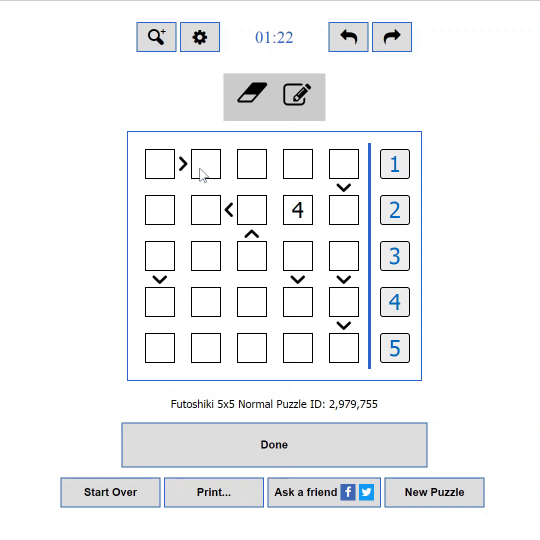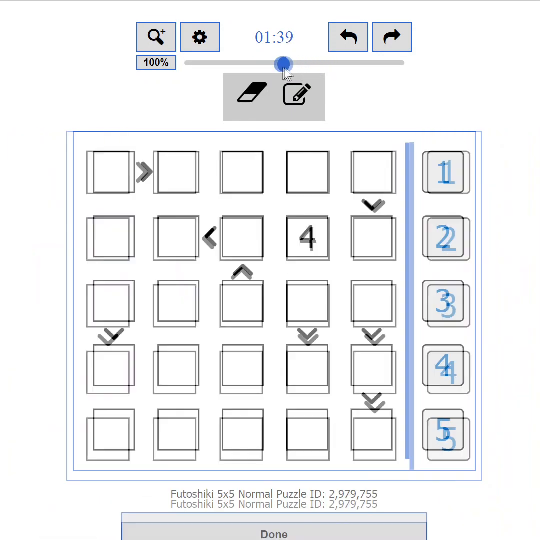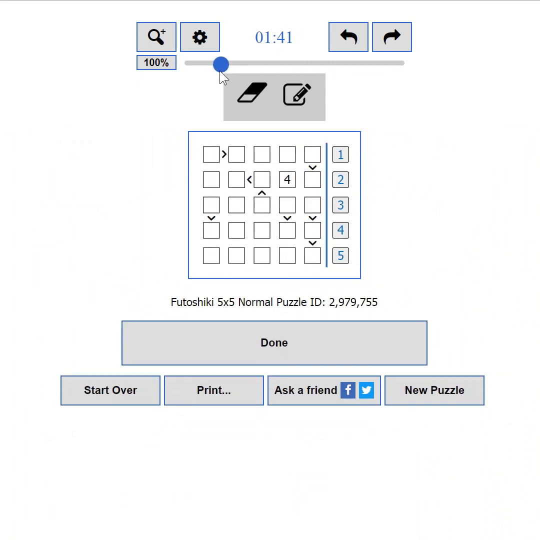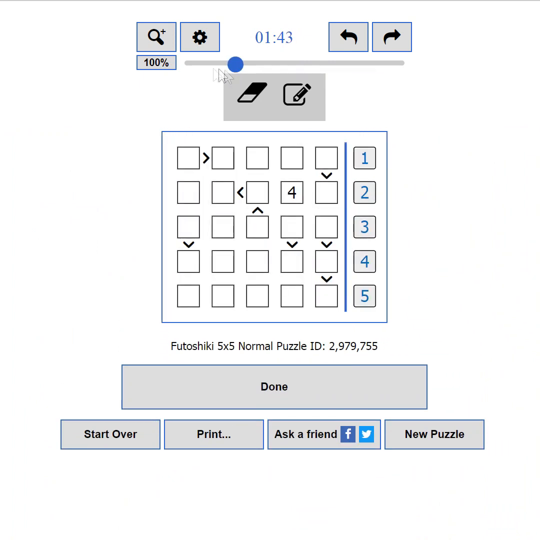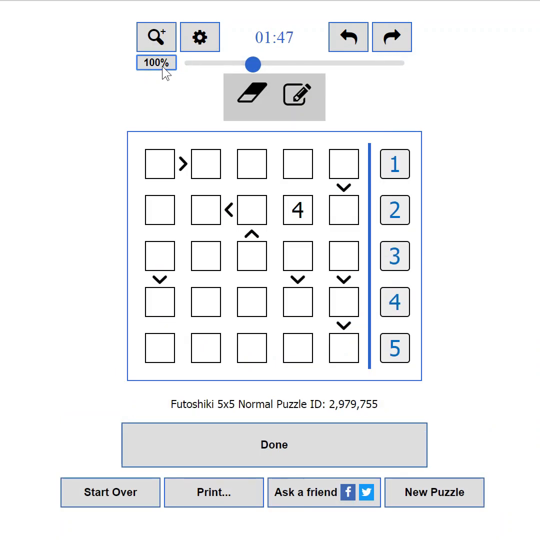Part 2. Control buttons. Adjusting the size of the puzzle is an important aspect of the game. Finding the perfect zoom level will help you focus easier. You can use the zoom button to show and hide the zoom slider. Sliding it to the right will enlarge the puzzle, sliding it to the left will make it smaller. You can reset the zoom level to its default position by clicking the 100% button.